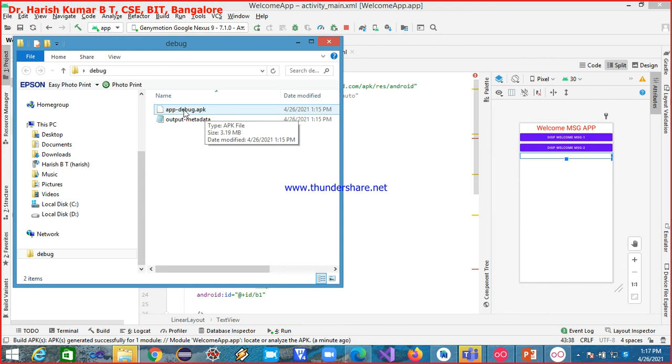For uploading it to the Google Play Store, you need to generate the release APK. For the release APK, you get something as app release .apk. The other file is not necessary. It's a text file, which is a metadata file. This file you need to copy to your phone using the data cable.